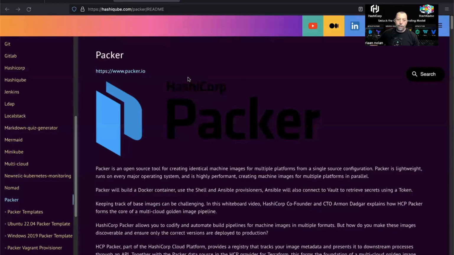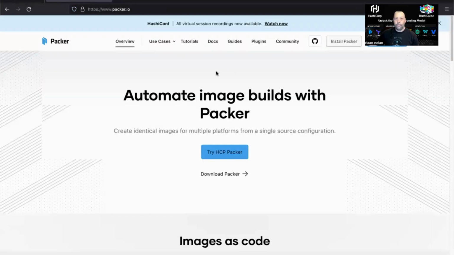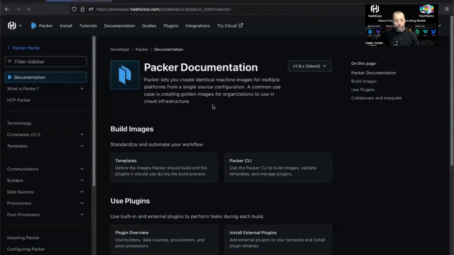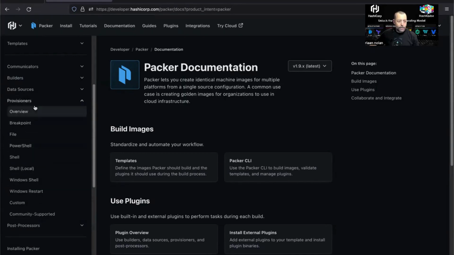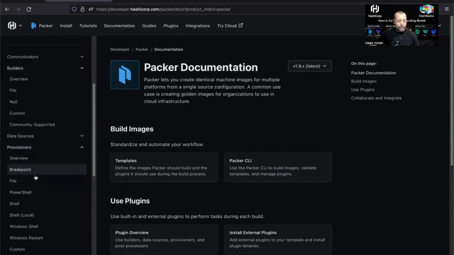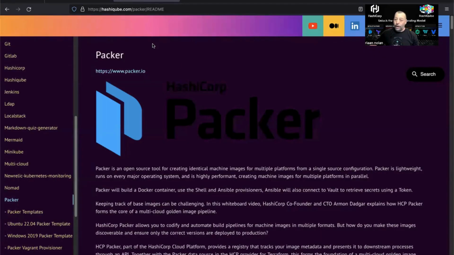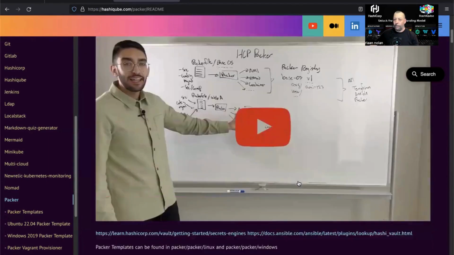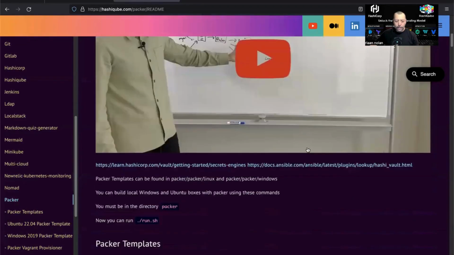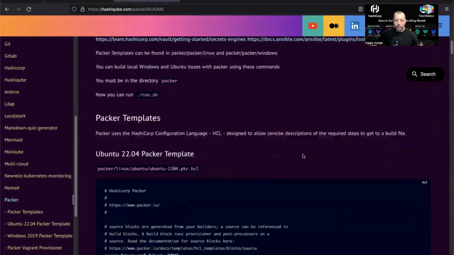And with that, I'll share my screen. And I want to show you again. If we go to packer.io, we get to the Packer website from HashiCorp. Again, the documentation is feature-rich, and you can get anything here, from plugins to provisioners to builders, right? And if you go to the HashiCube website, you can also read up about Packer and how I use it. At the top, I've left you a video by Armon explaining what Packer is and where it fits into this.